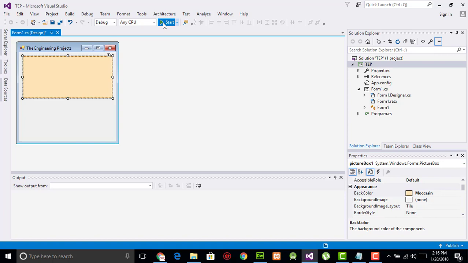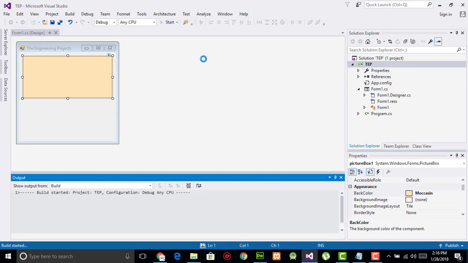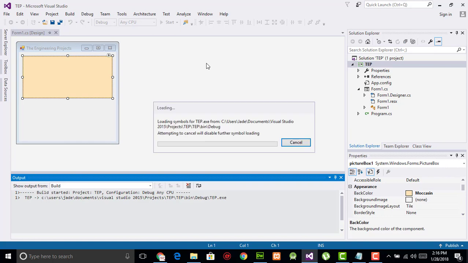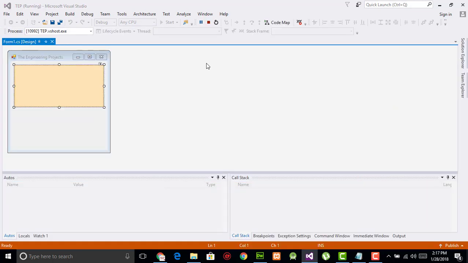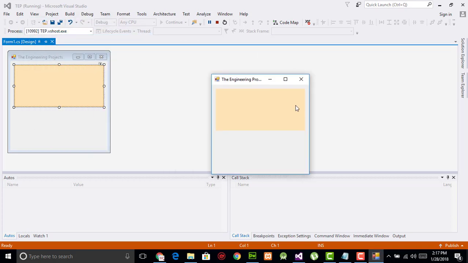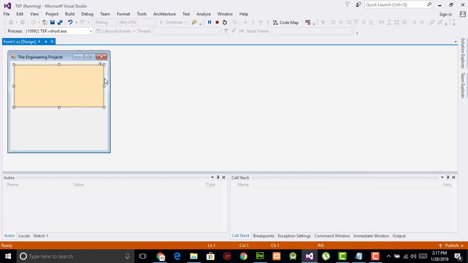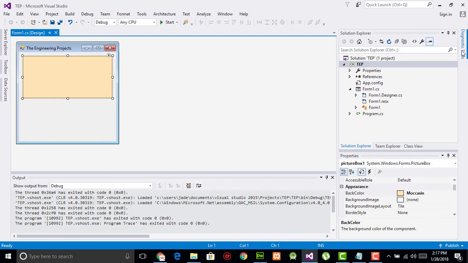And now we will execute this application to observe how it looks when it is deployed. It will take some time to build all the essential files with the Windows application. And here we go, you can observe that here is our Windows application form with the picture box and the background color is changed. The second method is that you can do the same thing from the back end.